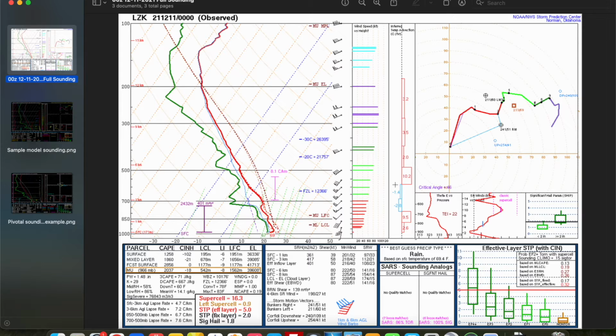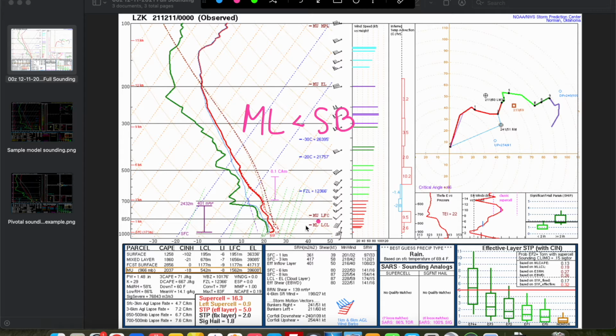So if we're comparing the different parcels here in this particular sounding, you'll notice that the surface parcel is actually going to be a lot less unstable, or a lot more stable, than the mixed layer parcel is. And that is often not the case. Almost all of the time, the mixed layer CAPE is going to be less than the surface-based CAPE. Again, that's because oftentimes the surface-based parcel has the highest temperature, the highest dew point, when you can have some drier air aloft that may inhibit that mixed layer CAPE.